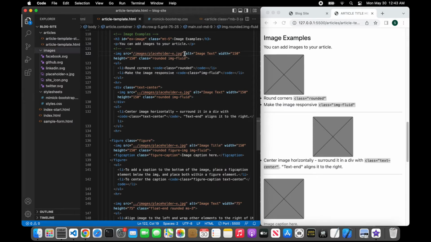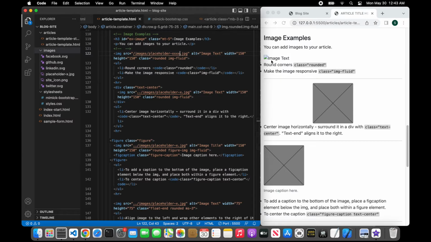This attribute is not required, but it's strongly recommended, and it serves 2 purposes. First, if the image doesn't load for some reason, like if the path is invalid, let me save this, it will display your alt text. The second purpose is for accessibility. If the user has the screen reader turned on, the screen reader will announce that there's an image and it will read the alt text.